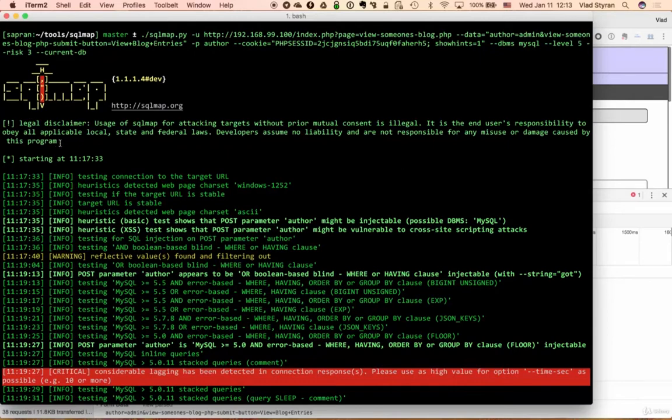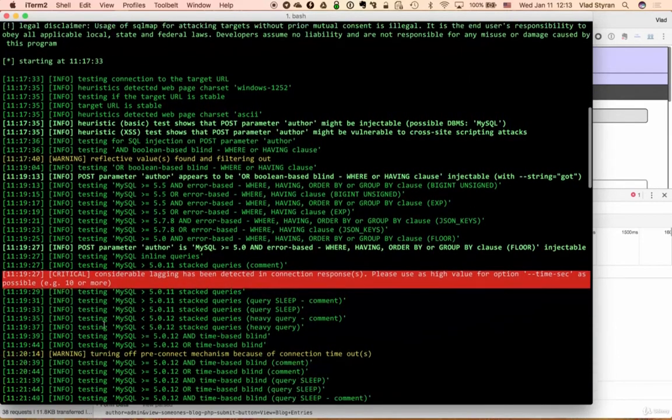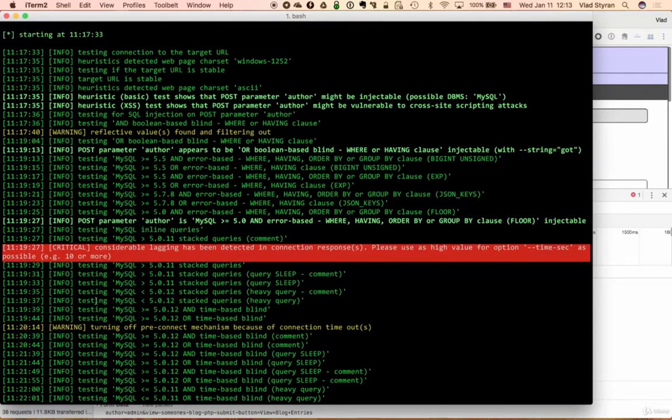Okay, so this is how execution goes. Legal disclaimer, of course: do no evil. Going line by line, you can review it on your own. I will just highlight some deliverables that are here and actually are highlighted. First of all, author might be injectable; there are some signs of it in the early phases of execution.